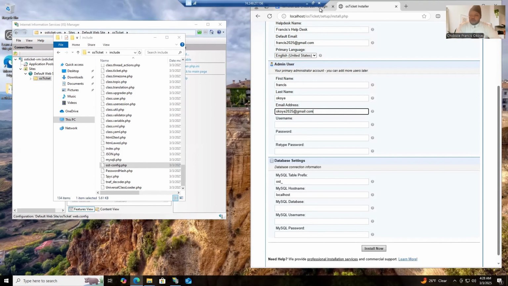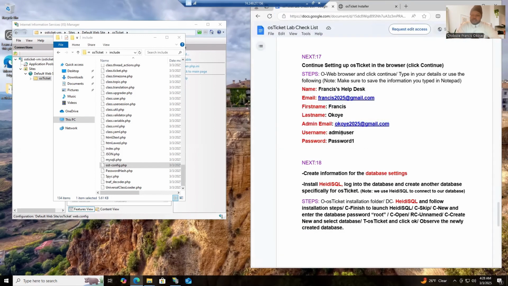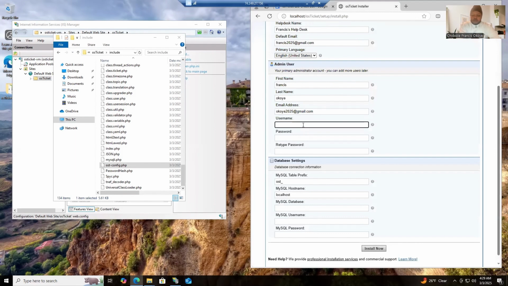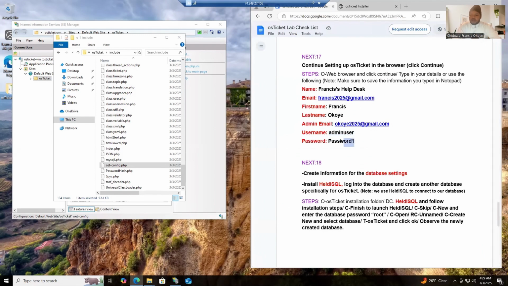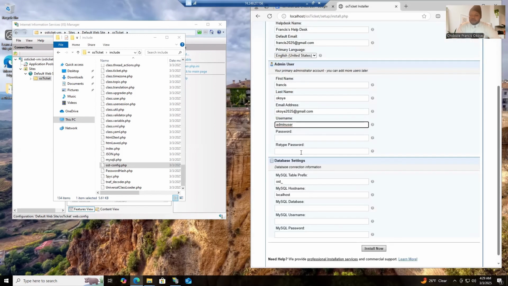So for username, we use lab user, and password 1 as our password. Control V, paste lab user, password 1 as our password. Copy. You can put any information you want at this point, but make sure that you have it stored somewhere like I did. I have everything stored, for security reasons, and to help me remember it.